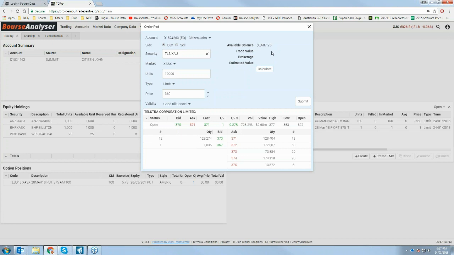And next thing along, in the top right corner, we've got the calculate function. This will give us an overview of what the transaction is actually going to cost us. So if I hit calculate, okay, see here it populates the actual trade value. That's just the cost for you to buy the 10,000 units. So it's $36,900 plus the brokerage cost, and that will give us the estimated value on there.